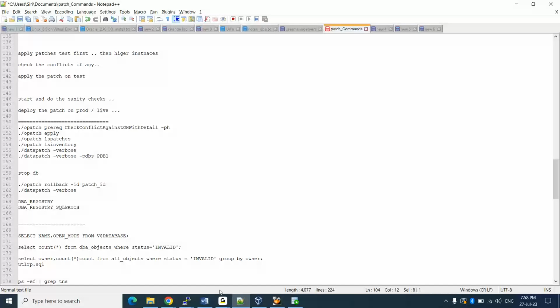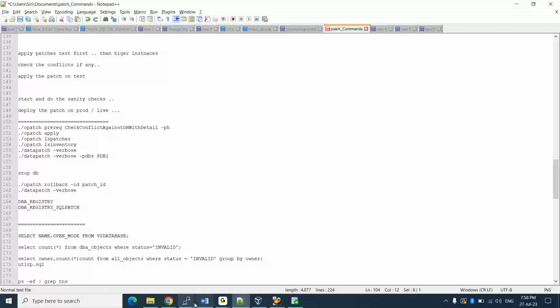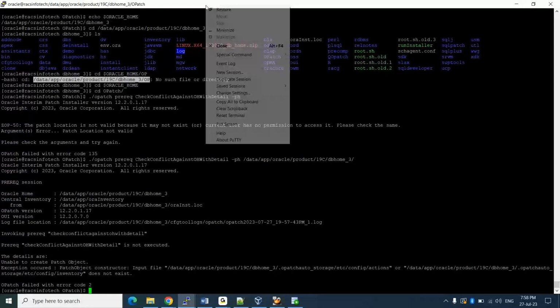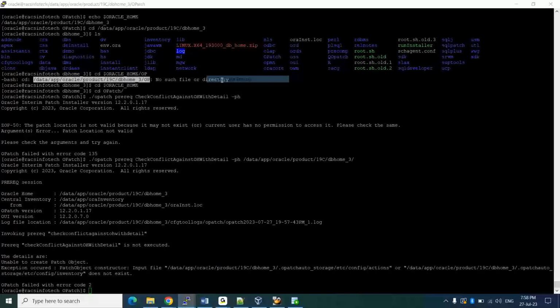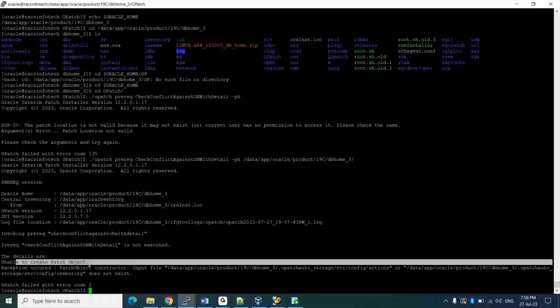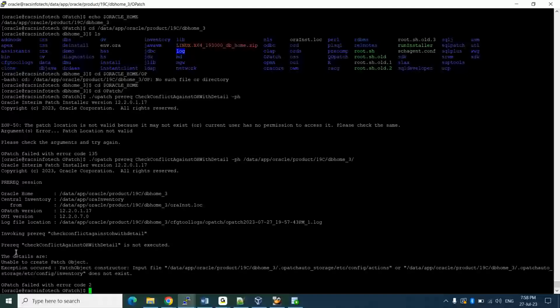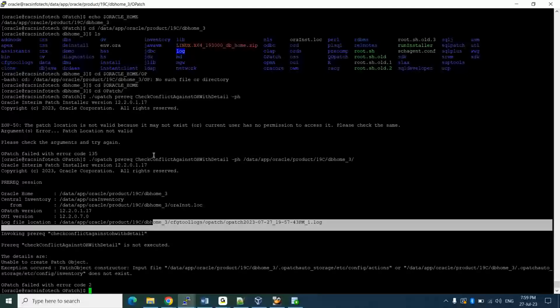The script will show you the suggestions and all. Meanwhile, we can download the patches. I'll show you how we can download the patches. Let me take a new session. It says unable to create patch object, patch object constructor. It's okay, no issue. That is fine.